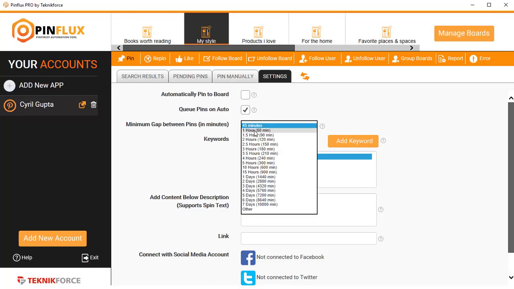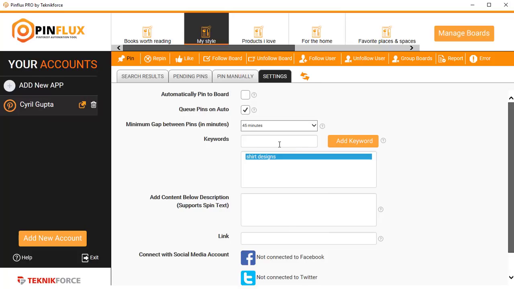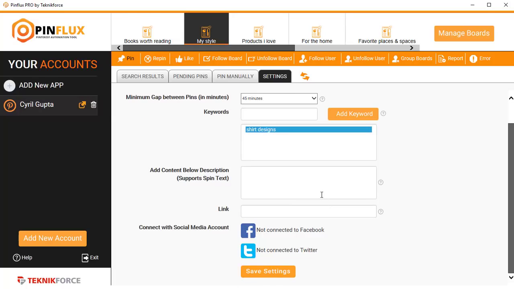Finally, if you're using automatic pinning, you can select the gap between two pins. So you can go for pins in as less as 45 minutes to all the way up to days. You can also put in more keywords. I've put in only one, but if you want, you can put in as many keywords as you want. And if you're using auto pinning and you want to put in some description below each pin that you make, you can put that. It supports spin text if you got the pro version, and you can also put in links. So you can put in a link over here, and if you want, you can connect this to your Facebook or Twitter account. Once you're done, click on save settings.